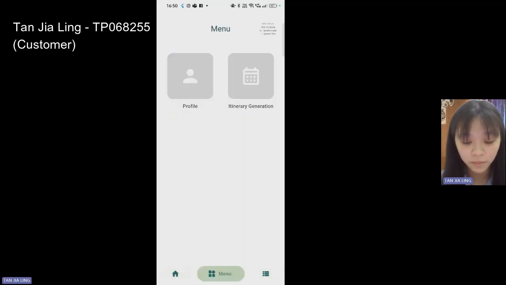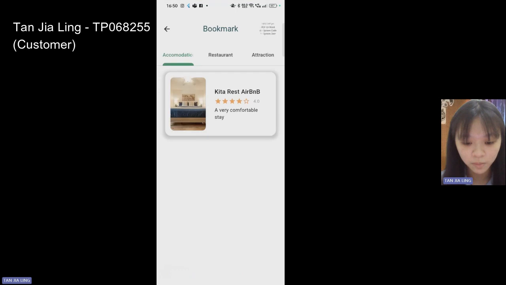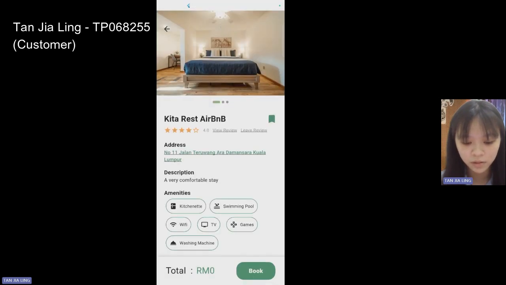And then now moving on to the next menu, we can view our profile and view our bookmarks here. This is the thing that we bookmarked just now. If you want, we can also remove it, just like this.